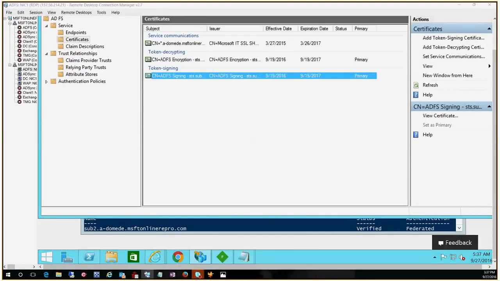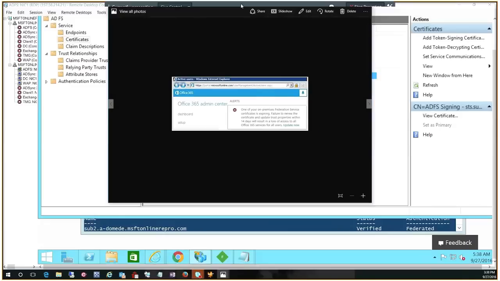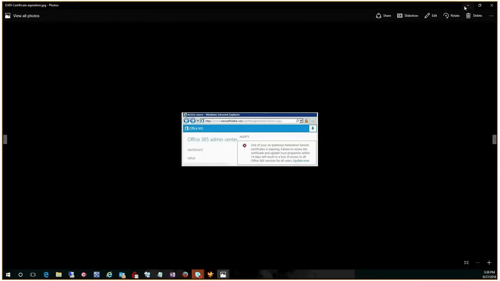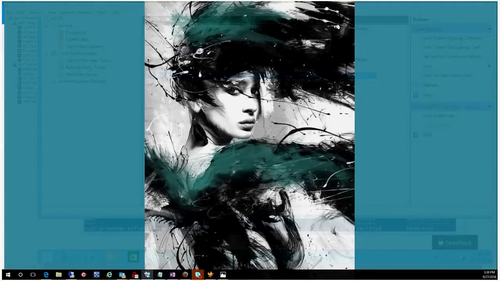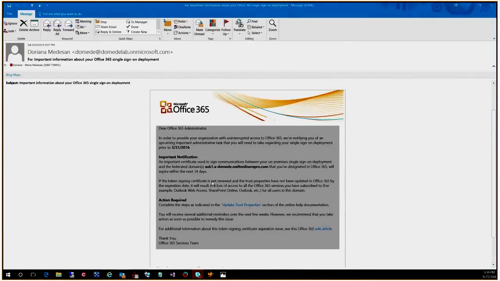Let me just show you how this would look. In the Office 365 portal, we would get a notification that says that one of your on-premises federation service certificates is expiring, and failure to renew the certificate and update trust properties within a number of days will result in a loss of access to Office 365 services for all users. This might come up also in an email that some of you might be already familiar with. It's the same notification that you get in the portal, in the form of an email.